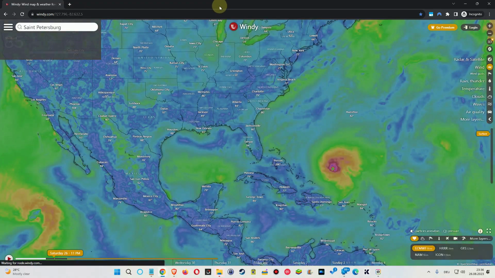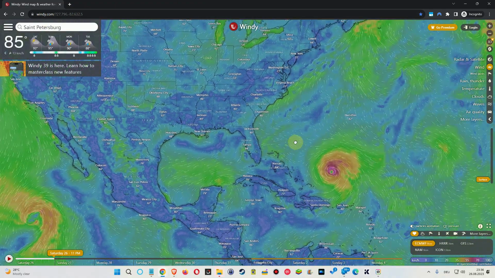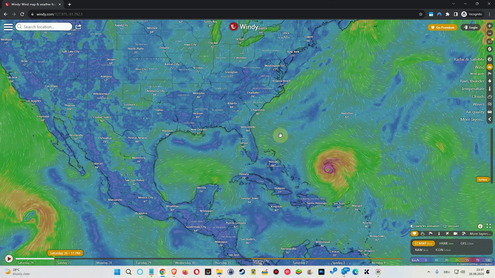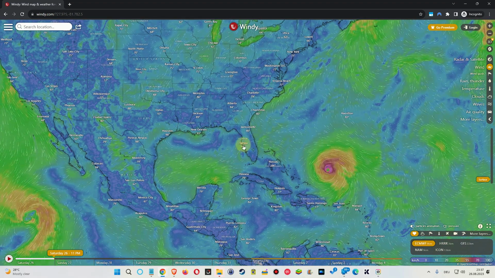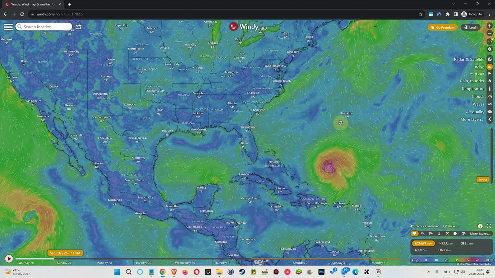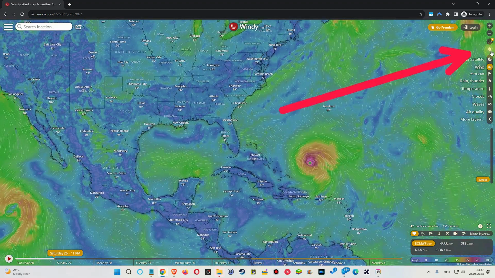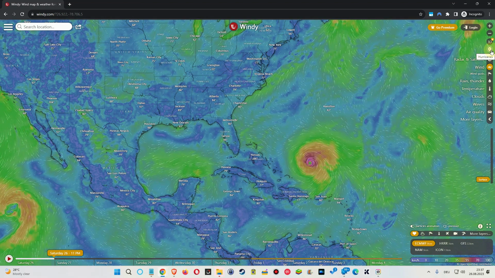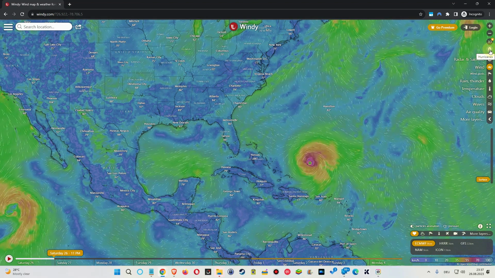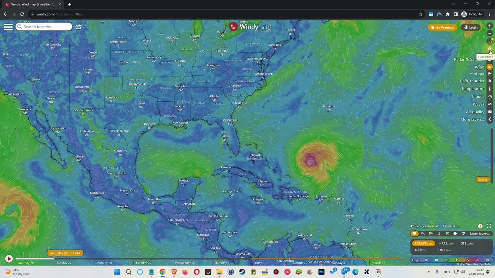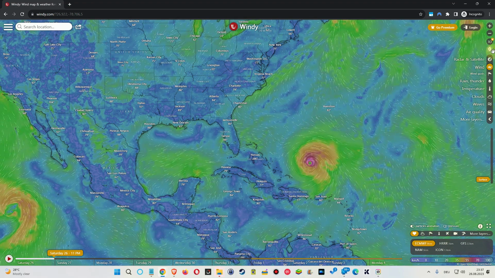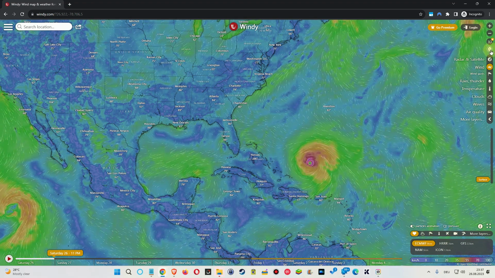So we start with windy.com and then go to the area where you are. If Windy is able to access your location, then I think your location will be in the center. Otherwise, you just move it around with your mouse. Then here at the top right, we have the hurricane information. I'm really concentrating just on hurricanes. There are a lot of videos about other things, but here I just want to show you the hurricane information.